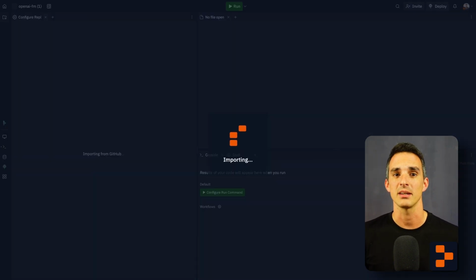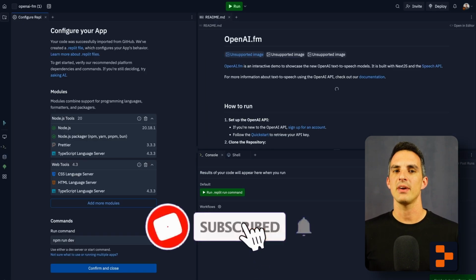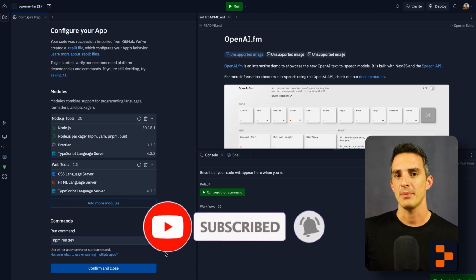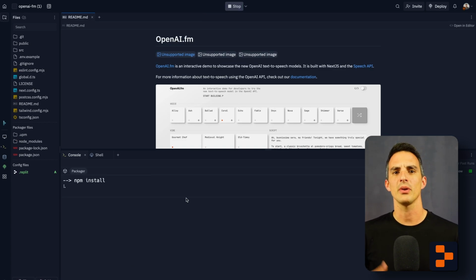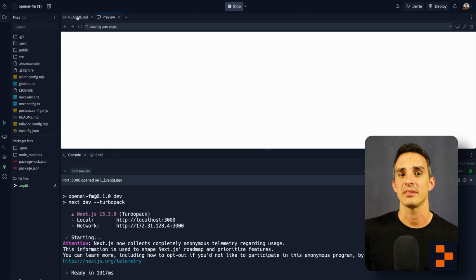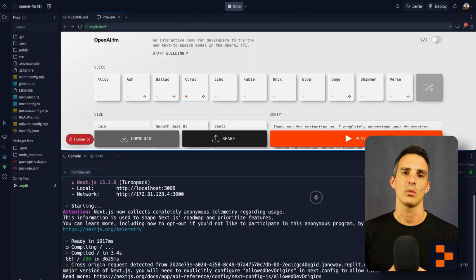Nothing too complicated. I chose the OpenAI FM repo, popped it into Replit, and imported it directly from GitHub. Pretty straightforward. The repo loads and GitHub does its thing. npm install, then npm run dev, and the app is live. So far, everything is going well.